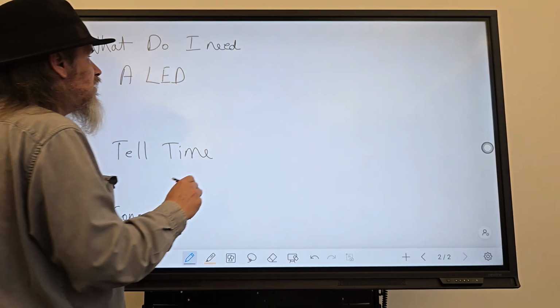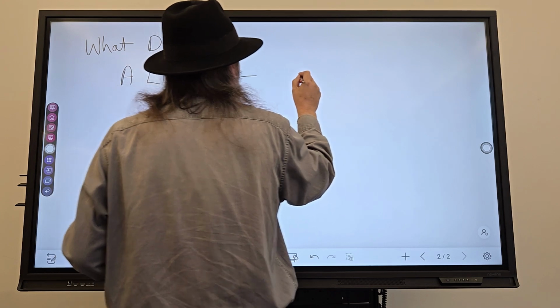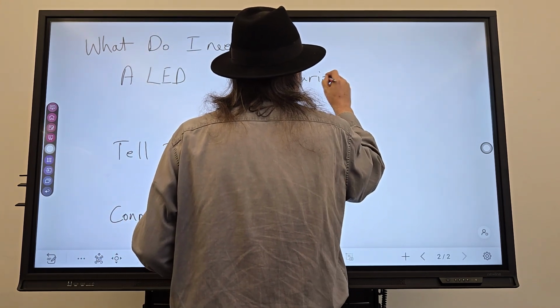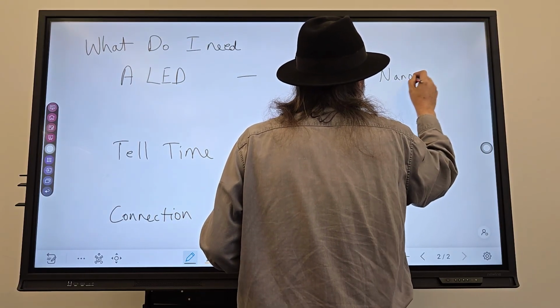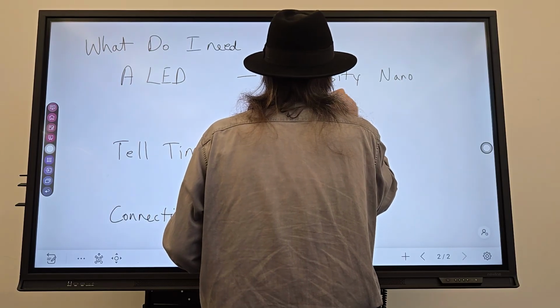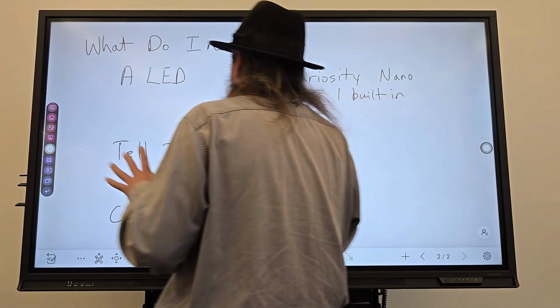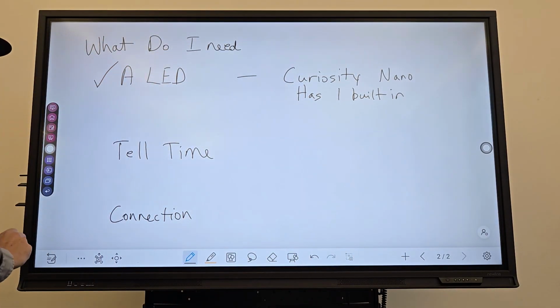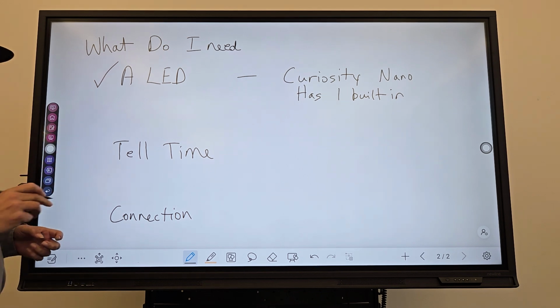Okay, so as it happens, the Curiosity Nano board has one built in. So that's taken care of. How do you tell time? With a timer. As it happens, the processor has timers. So use a timer.